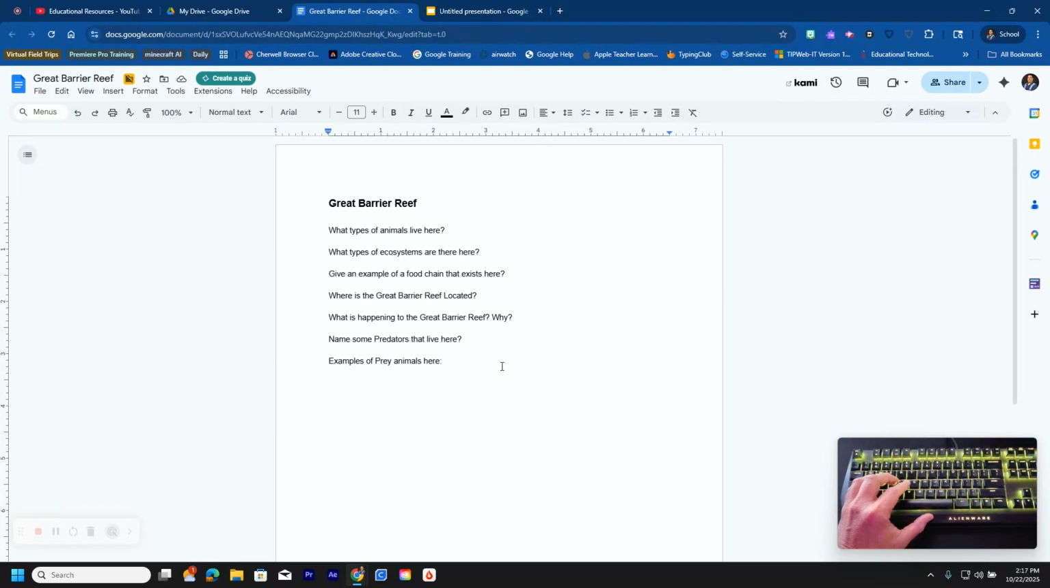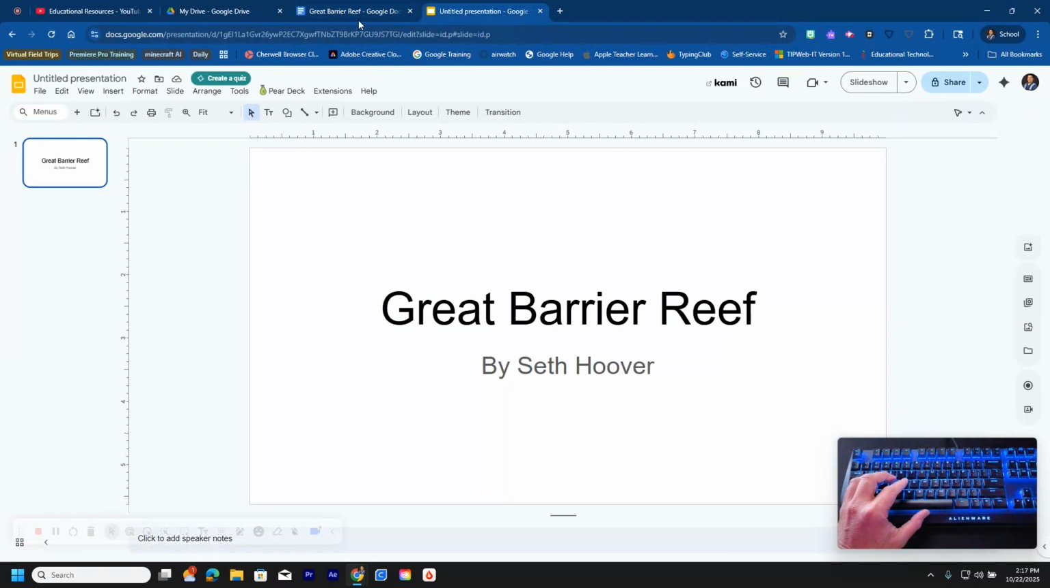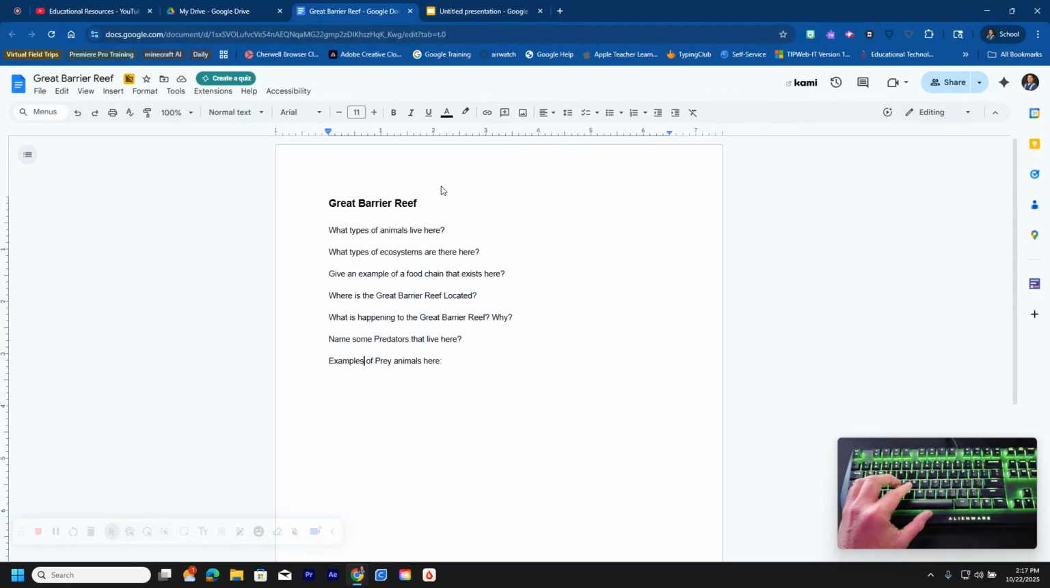Are you ever trying to copy and paste stuff from one tab to another and you have to keep switching back and forth and back and forth and back and forth to copy paste? Let me show you a better way.